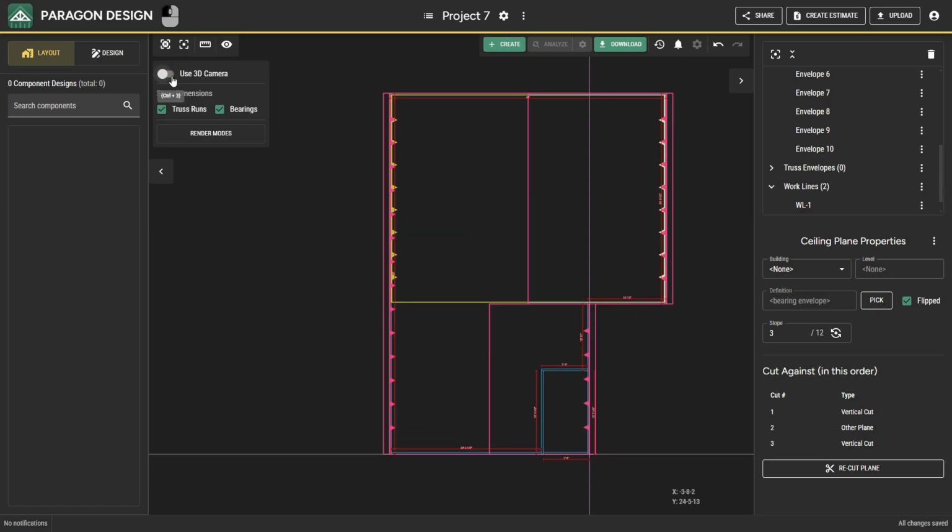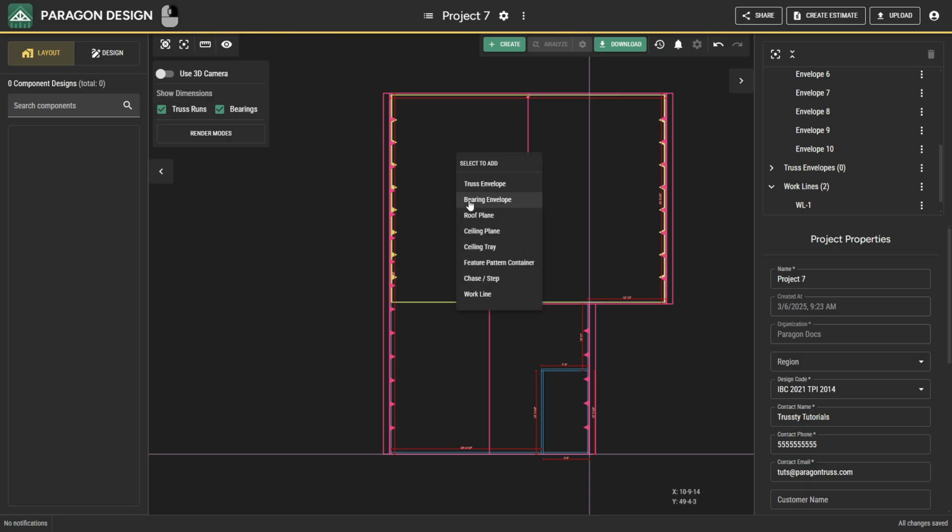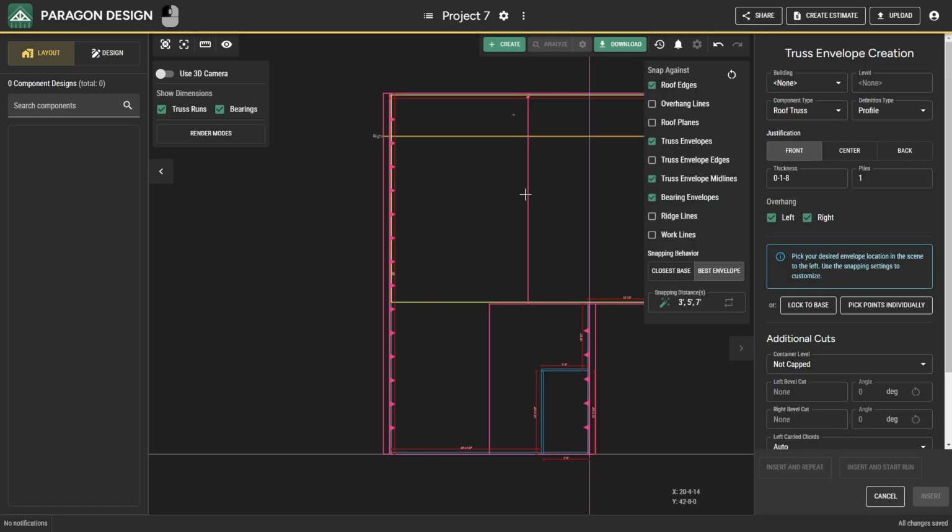Now we're ready to add a truss envelope. A truss envelope defines the shape of a truss based on the roof or floor layout and helps generate and position component designs. To add a truss envelope, right-click and select Truss Envelope. In the Creation window, set it to Roof Truss to create a roof truss envelope.